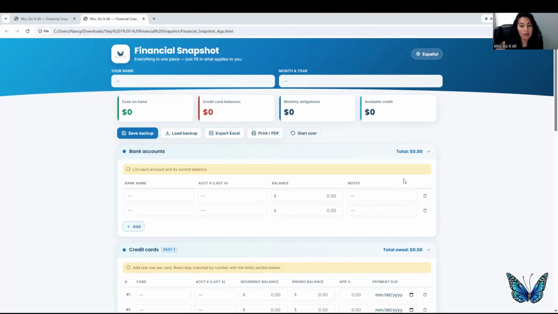And if you're working toward a goal, you can see how you're progressing and how much you want to save or you want to pay down in your credit cards or any other debt that's available. And then if you don't want, you can start over. So those are the options up here.